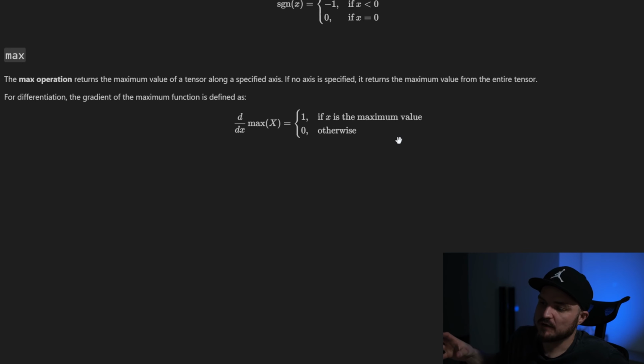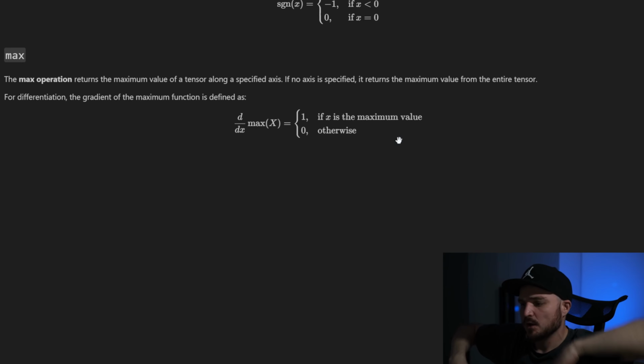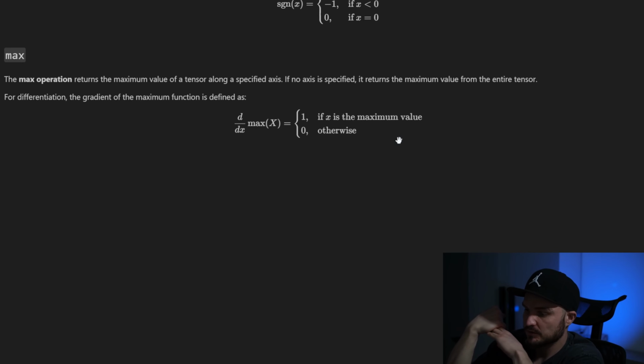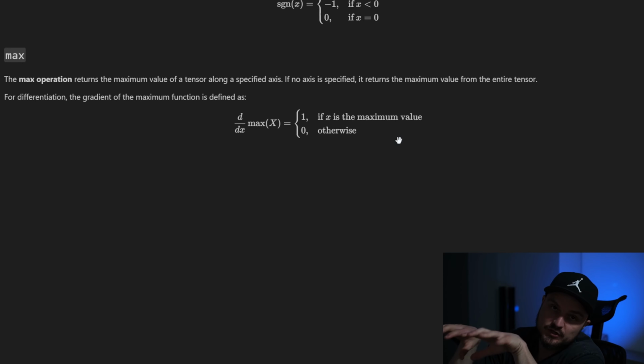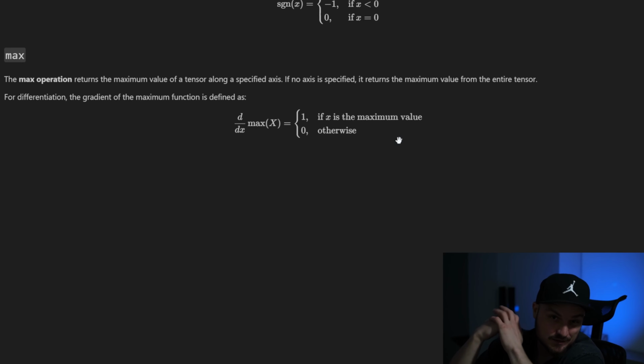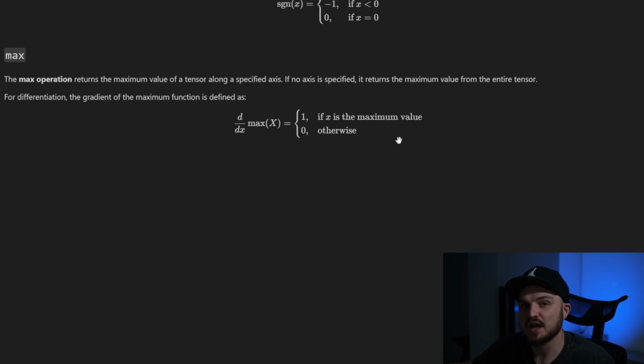In case we have several maximum values for our tensor or along a specified axis, we need to return 1 for every specified position. So this operation in backward is a little bit more complicated than it looks at first glance, but let's try to do our best and make the implementation step by step.